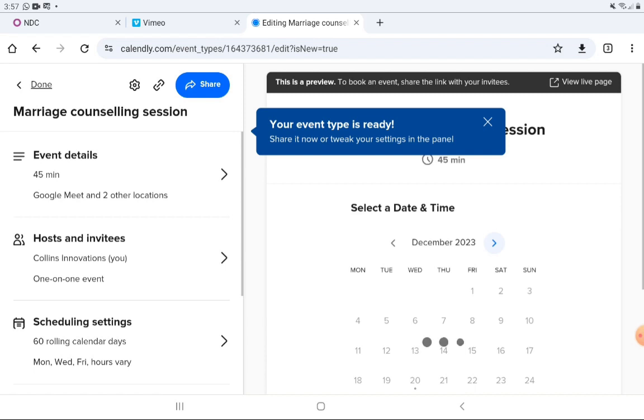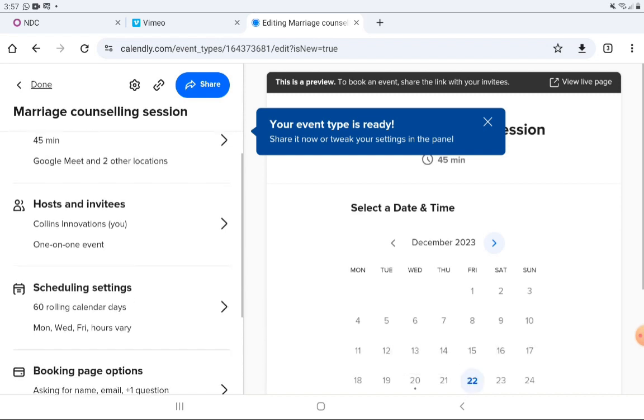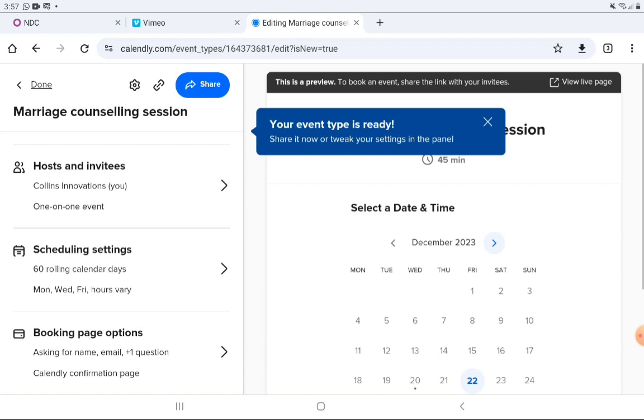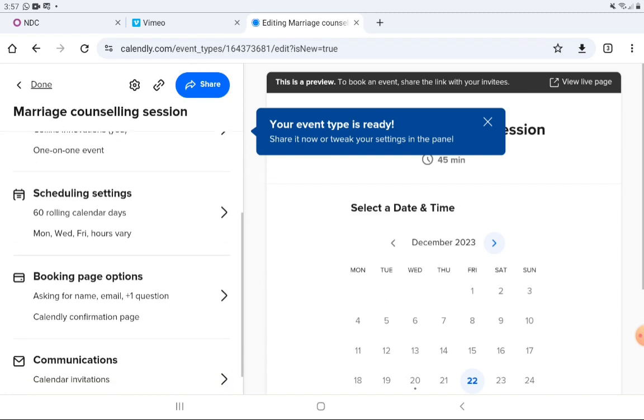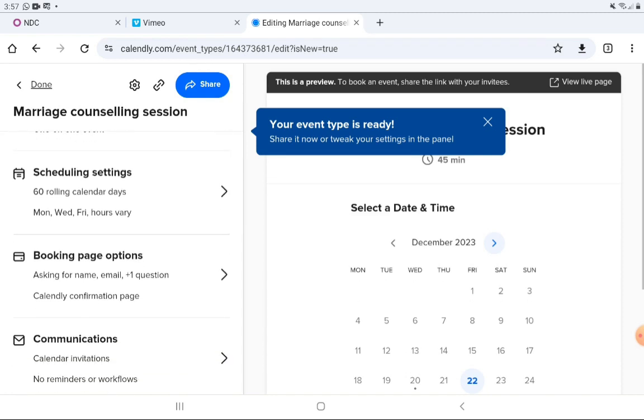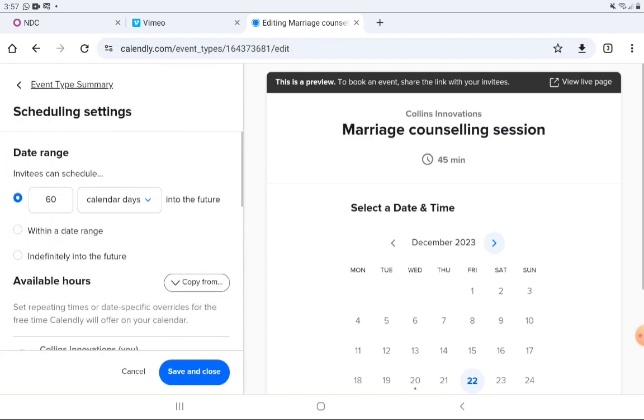Okay, so event details: 45 minutes, and Google Meet and two other locations. Then we have host and invitee. We have the host, we have the invitee. Now we are on scheduling settings, so we click on scheduling settings.